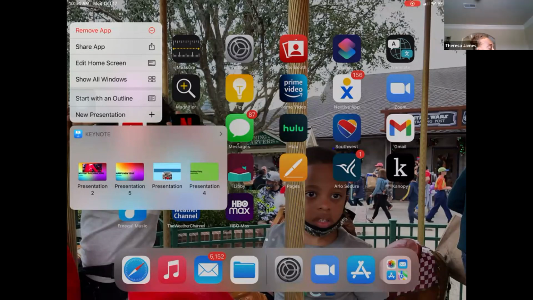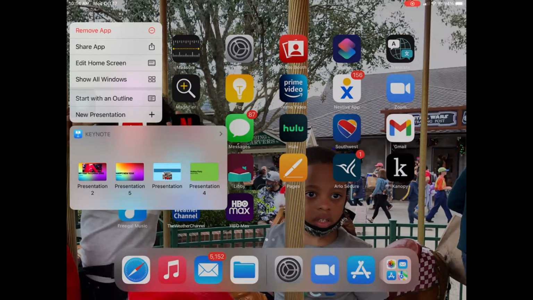So we're going to remove that app. I'm not seeing that. It's up at the top. Do you tap on it? Look at the top. My Keynote is already on mine, so I'm not going to delete that.